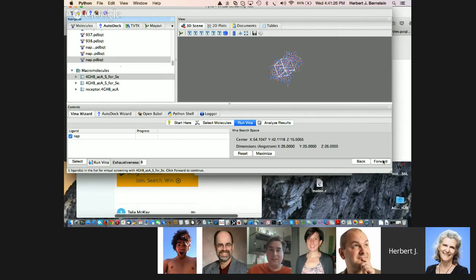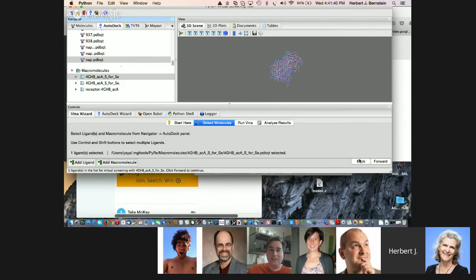Hang on a second. My forward button is grayed out here. Then you haven't completed selecting one ligand and one macromolecule. Select both of them. You need to have one ligand selected, and you need to have a macromolecule selected. You can have more than one ligand selected, but I would like to finish this session in finite time, and this is going to be a substantial run all by itself. It's going to show you interesting things.